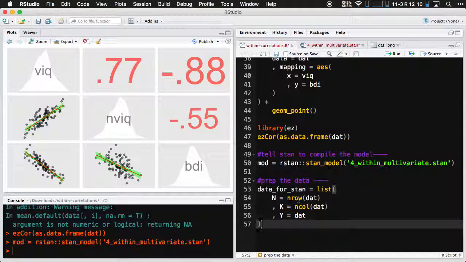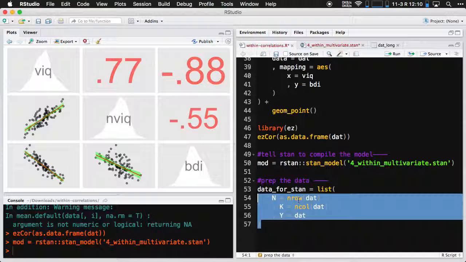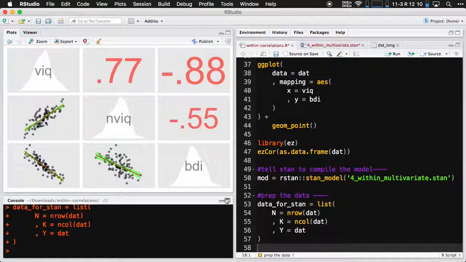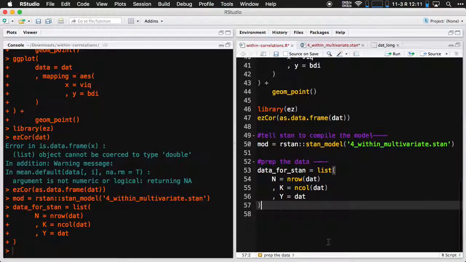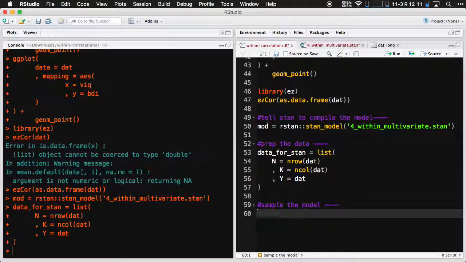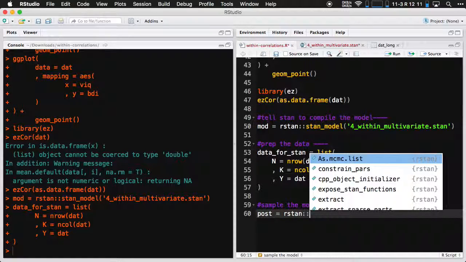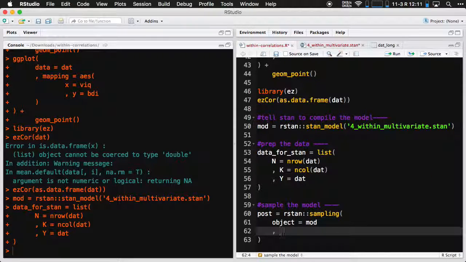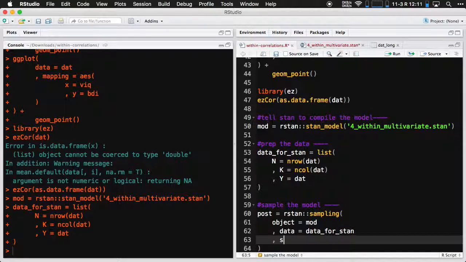I think Stan will figure out turning that into a tibble and turning it from a tibble into a matrix. Let's see. So having prepped the data, we can sample the model. I'll call the output from the model something called post because it has the posterior samples. Call sampling, object equals mod. So I want to sample the model, data equals data for Stan, and seed equals 1.